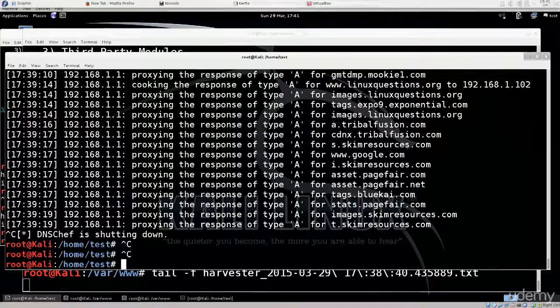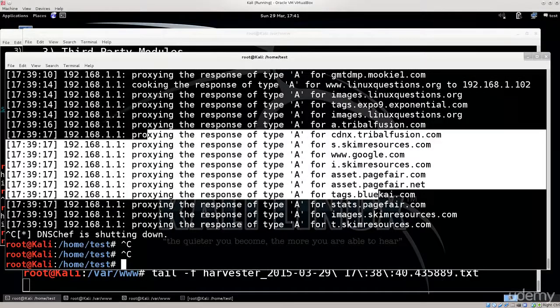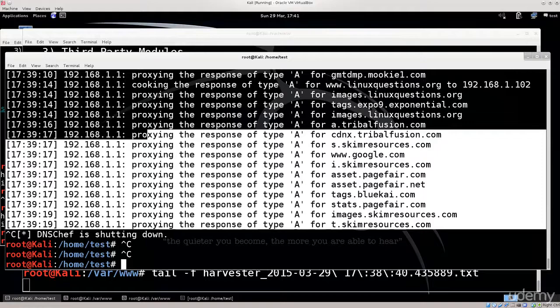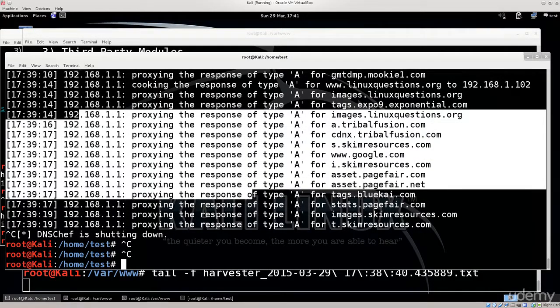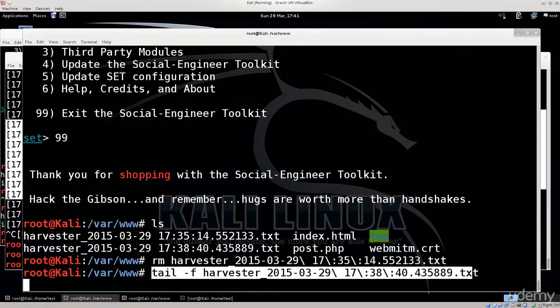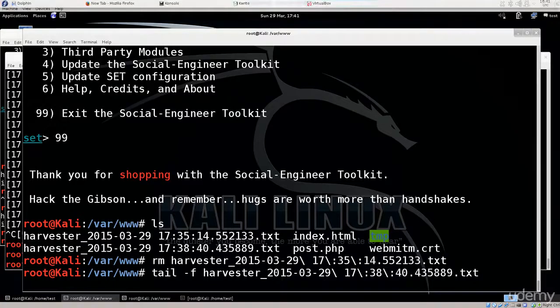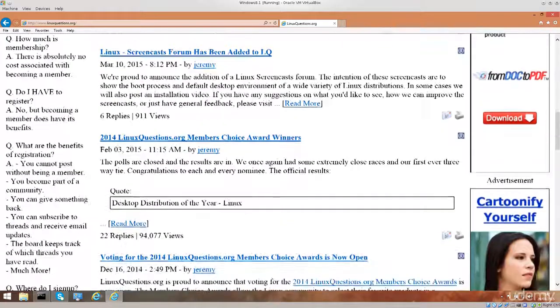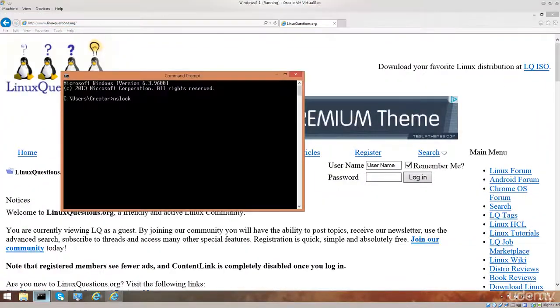So look, now the DNS proxy has stopped. I'm no longer faking the DNS requests. Nothing is going on my end. Sure, the harvester is still monitoring, but nothing is going to visit that website. And this is the real Linux.org, www.linux.org, linuxquestions.org. So this is the real website at the moment. And here's how I know.